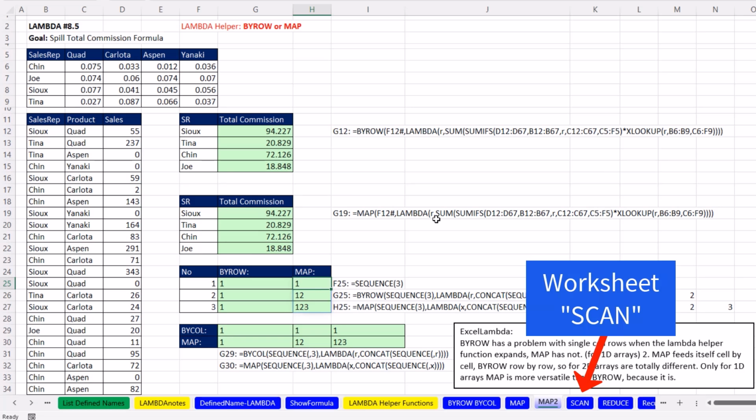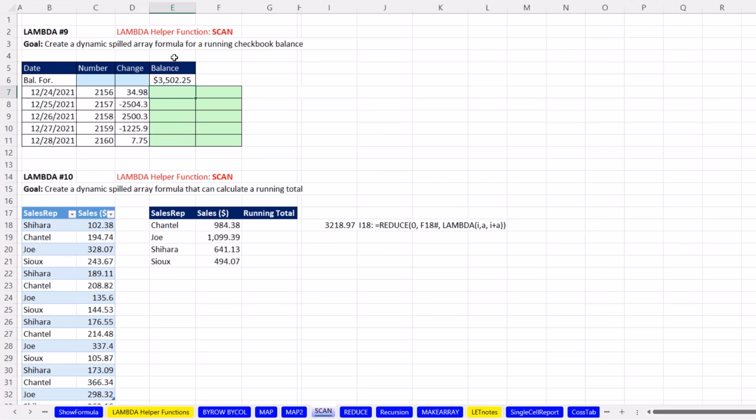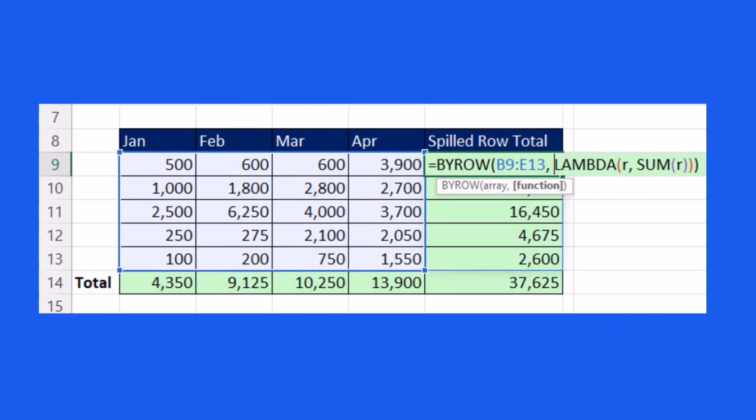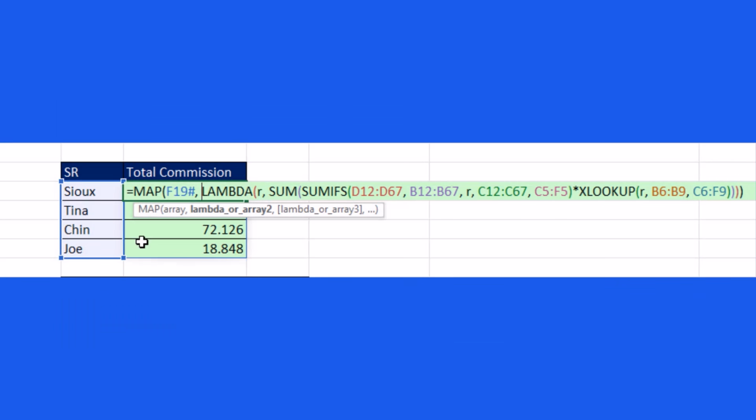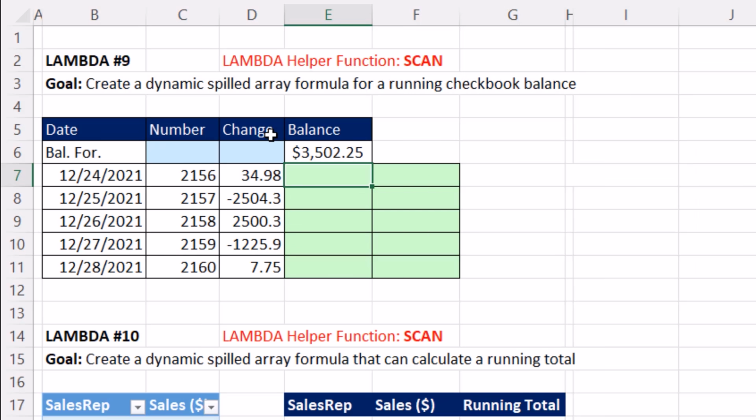All right, let's go check out our next LAMBDA helper function, scan. Now, before we look at LAMBDA helper function scan, let's recount what we've done with LAMBDA helper functions. BYROW iterates over rows and makes some calculation row by row. BYCOL iterates by the columns, makes a calculation for each column. MAP iterates over an array and makes a calculation for each cell. So if one of Microsoft's goals with LAMBDA helper functions is to cover every scenario so we can spill any formula, what about this scenario?